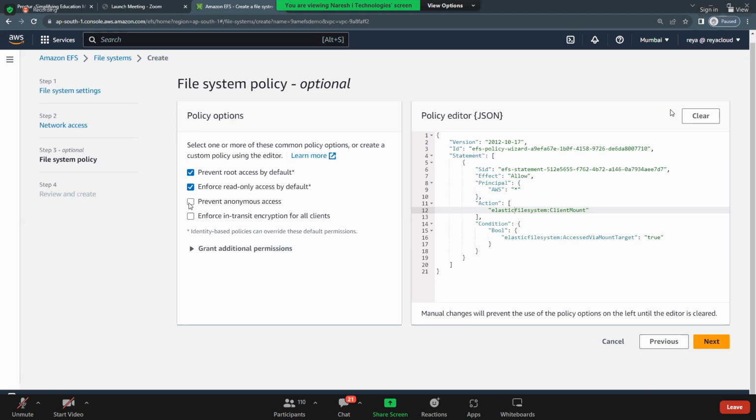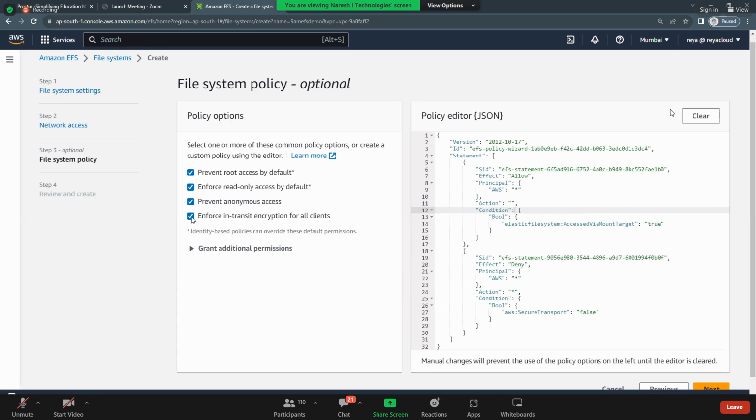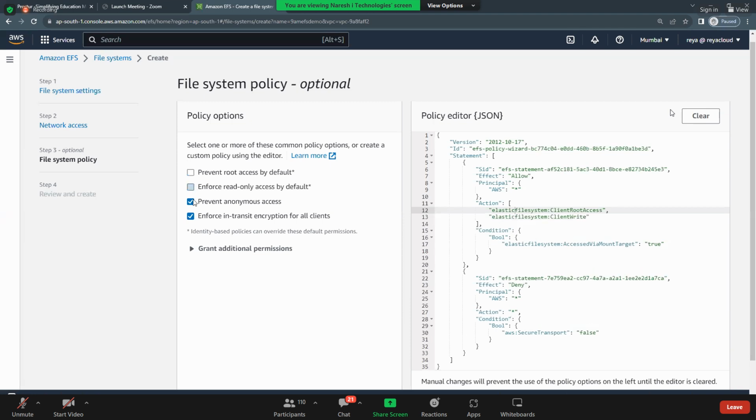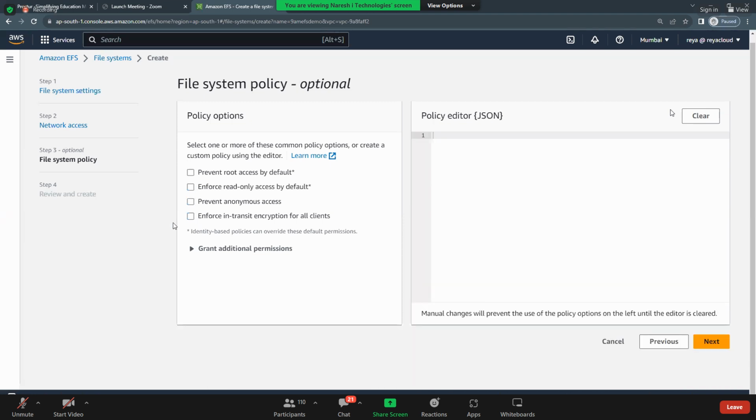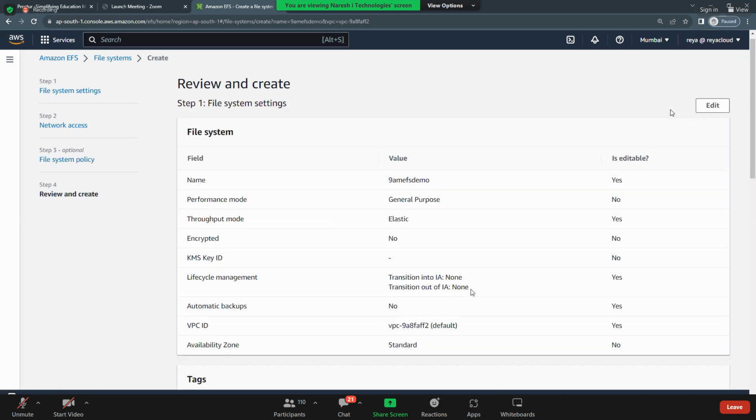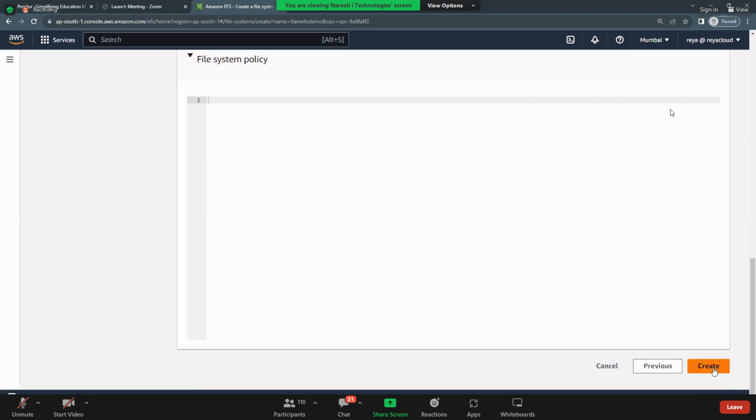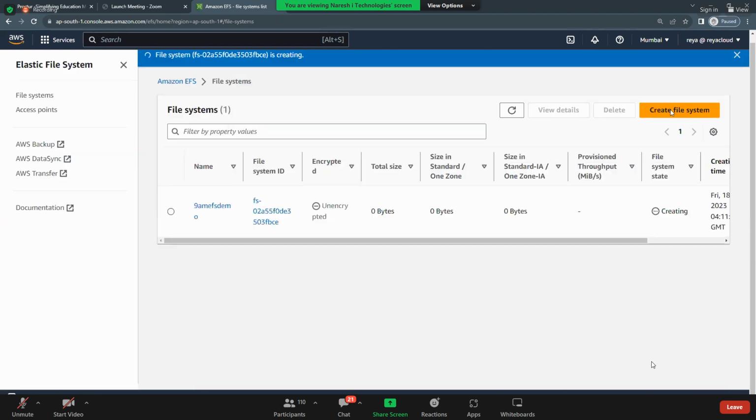And prevent anonymous access. That means some people could log in without username and password, so if you don't want that, prevent it. And if you want to enforce in-transit encryption, that means the connections from EC2 to EFS are also encrypted, select this. You don't need to do anything, just tick. For now I'm not doing it, but in real time, just tick. So next, and then go ahead and click on create. Easy, no? Very easy.